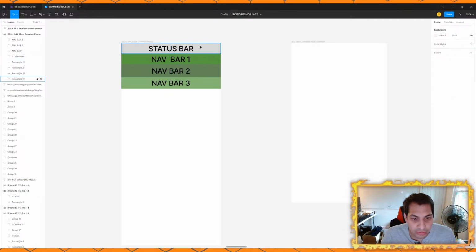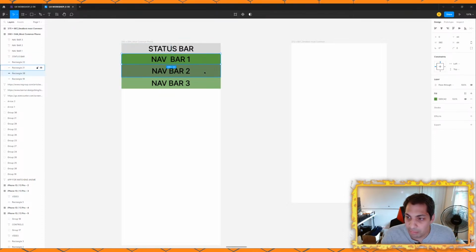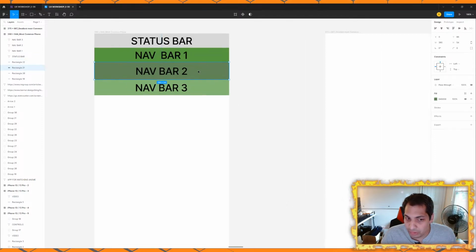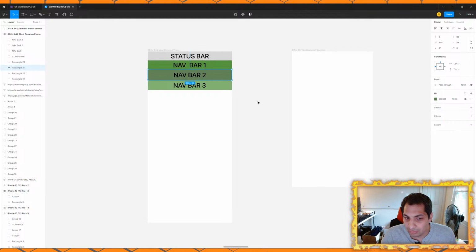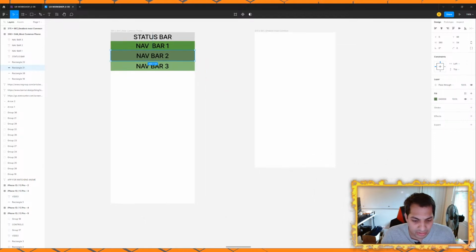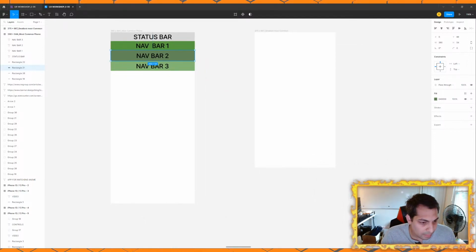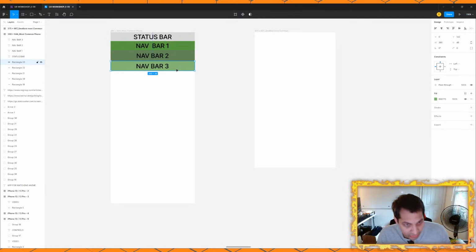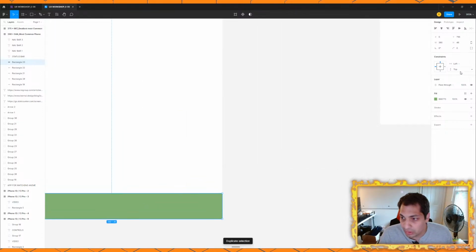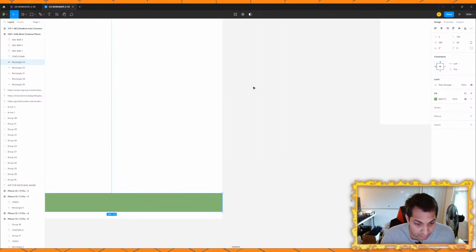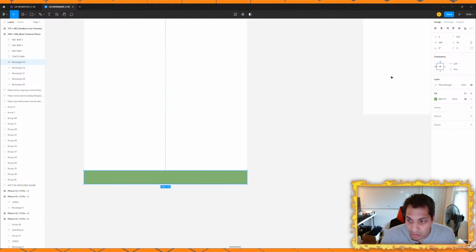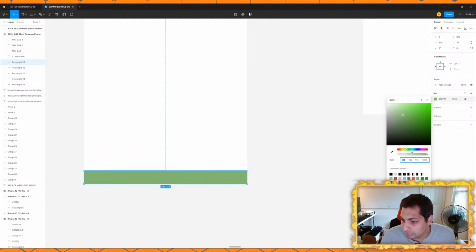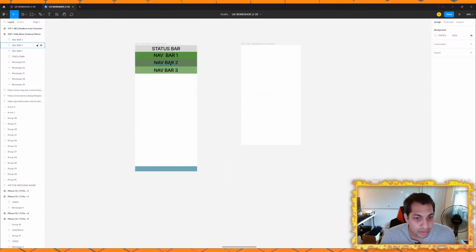All right, so there's our three. Status bar is 44, navbar 1 is 44, navbar 2 is 54, navbar 3 is 48. I have a feeling we're not going to have navbar 2 very often. I don't think we have pages like that for this one. And then the bottom part, we have the home indicator. You can't really do much about that. That's the home indicator so that you can slide up. And so we'll make that bluish.